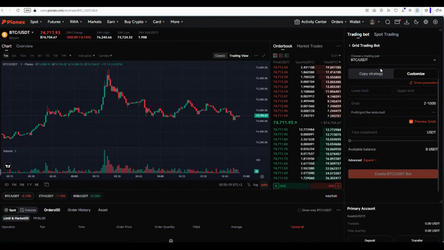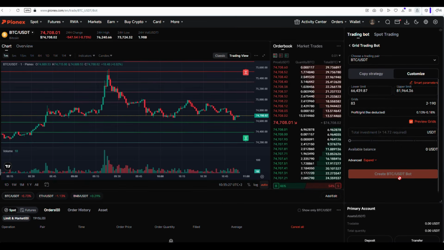Let's look at how this works. On Pionex, the process is very simple. You choose a bot, select a trading pair like BTC/USD, adjust the settings and click create. The bot starts trading immediately.